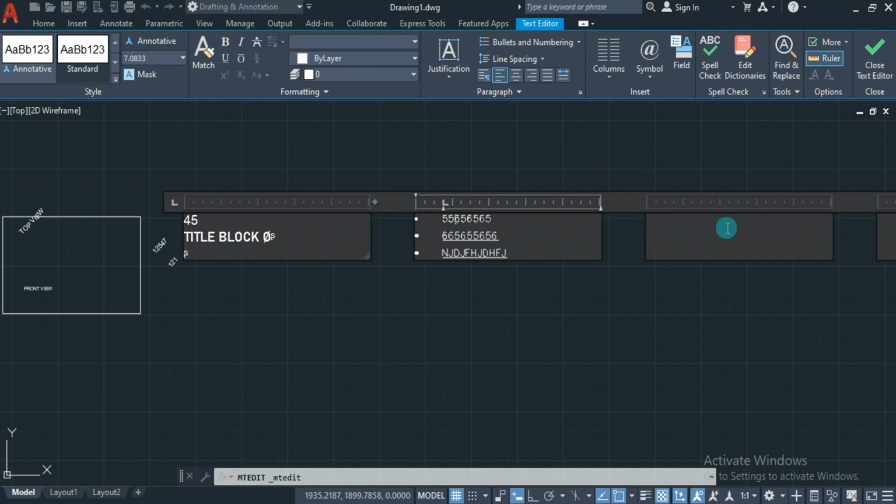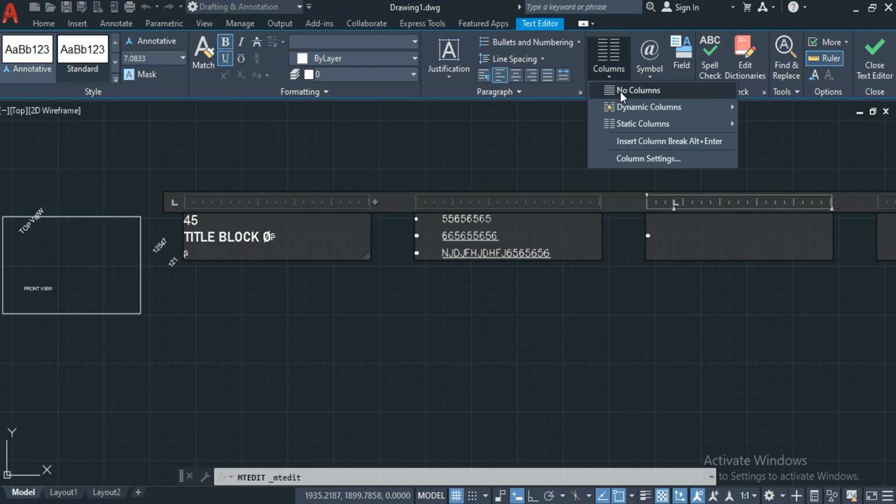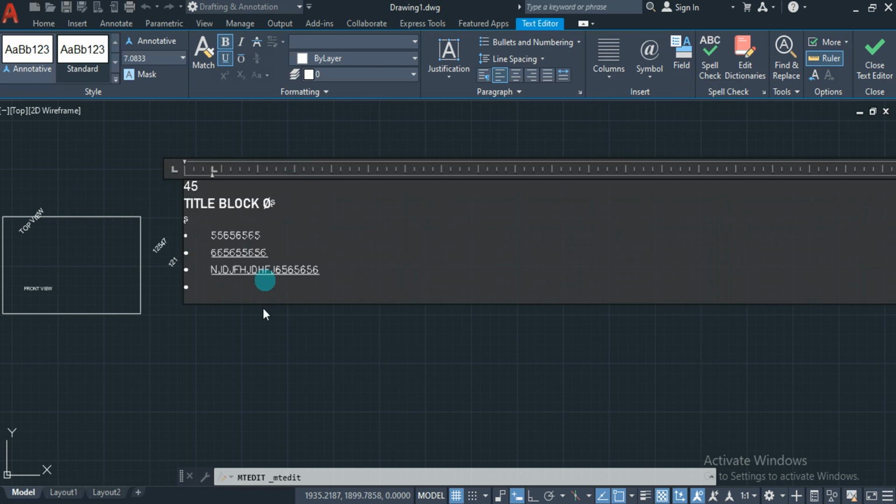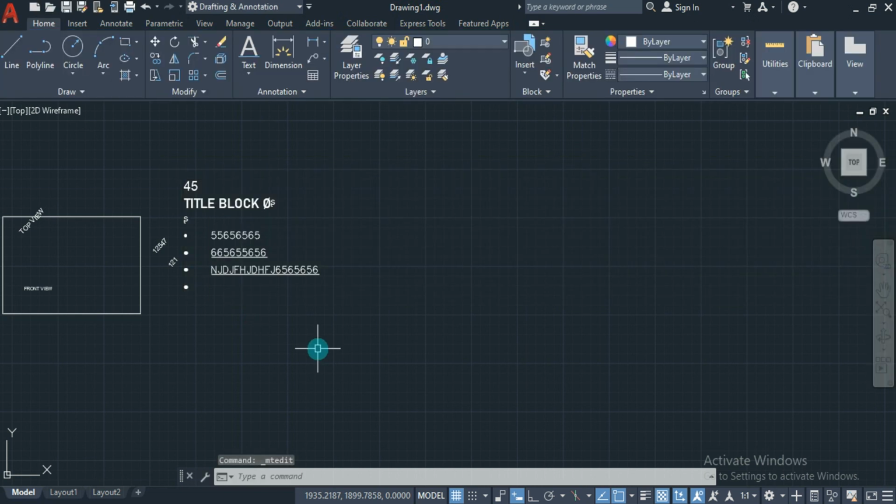And after completion of the height of the box, when you are trying to enter the next line, it will be automatically redirected to the next column. Okay, so if you don't want any columns, just keep it as no columns, and all the text will be coming one by one in the same box. Like this we can define the single line text and the multi-line text.